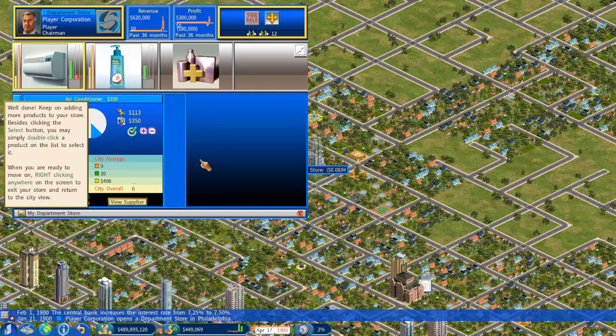Well done. Keep on adding more products to your store. Besides clicking the Select button, you may simply double-click a product on the list to select it. When you are ready to move on, right-click anywhere on the screen to exit your store and return to the city view.